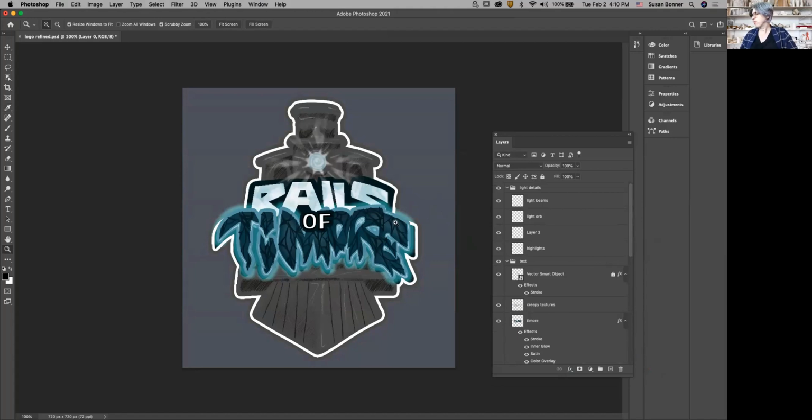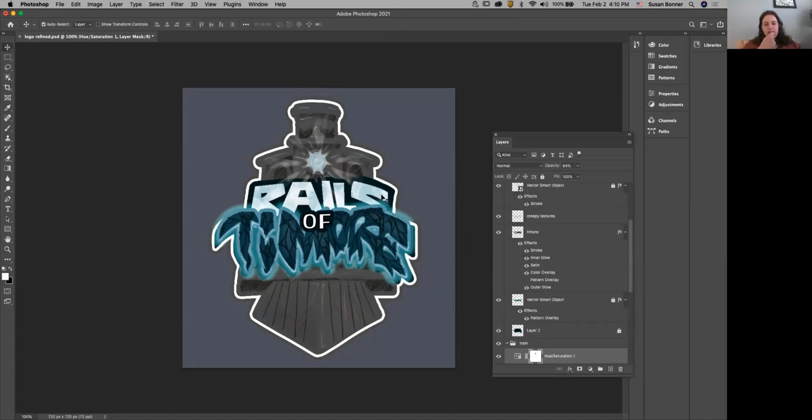The other thing I would suggest is it's a little hard to read the word Rails right now, maybe because my glow is so big. Where's the word Rails? Is that this one? It should be the one under Timore in the text grouping.